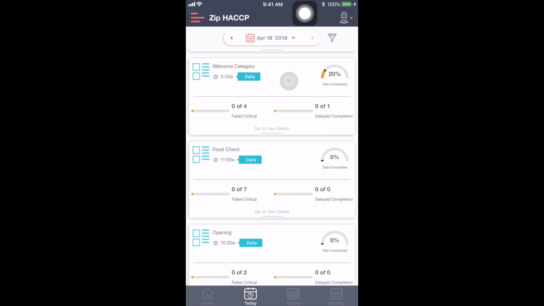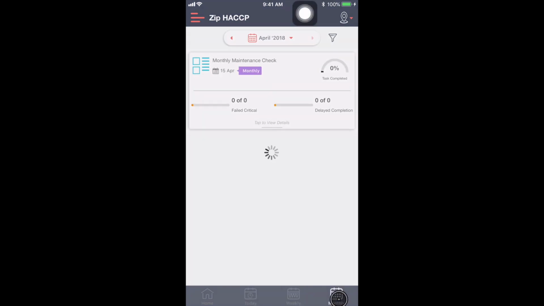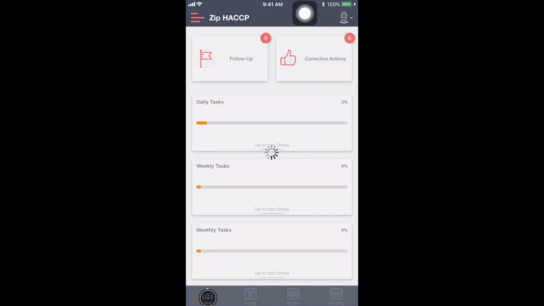Today we'll be going over Zip HACCP's mobile application. When you open the application, you're greeted with daily frequency, and at the bottom you can cycle through weekly, monthly, as well as check your home dashboard if you're a manager or above.